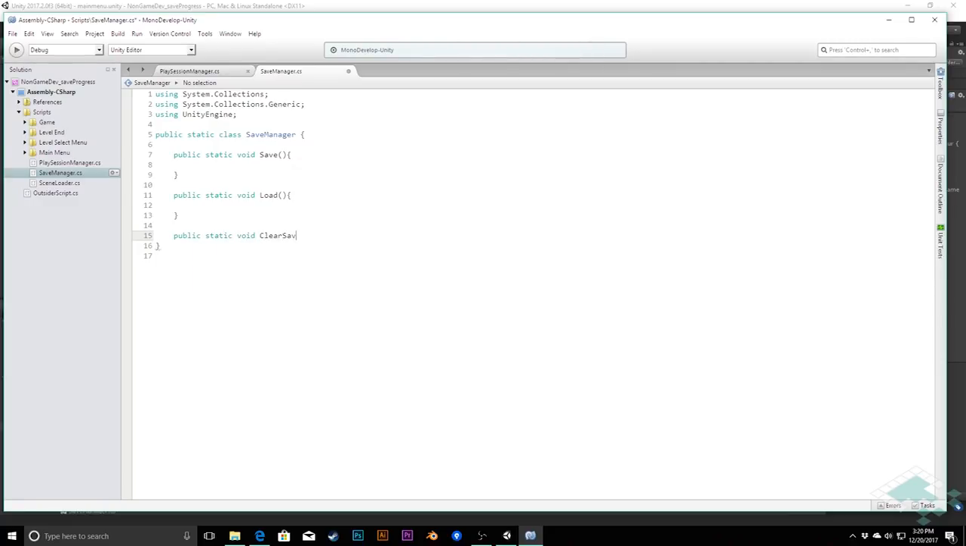And this is really for our debugging purposes, where we know that at some point we're going to need to revert back to the original state of our game, and this is going to be a way for us to do that really quickly.